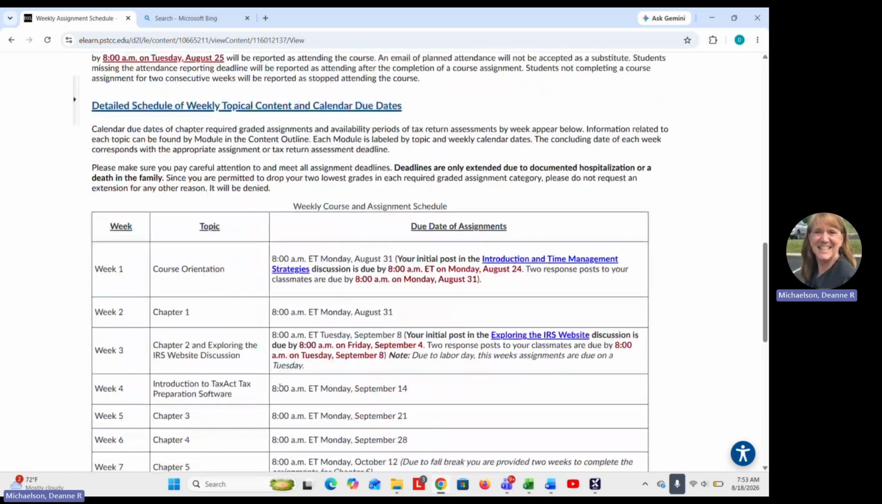Here is a detailed schedule of what we are doing every week. I want you to notice that the course orientation assignments, with the exception of your initial post in the discussion, are due on Monday, August 31st. This is the same deadline as Chapter 1 assignments, so plan accordingly. In Chapter 1, you will only have multiple choice questions and problems. You won't have a tax return problem. Same is true for Chapter 2.